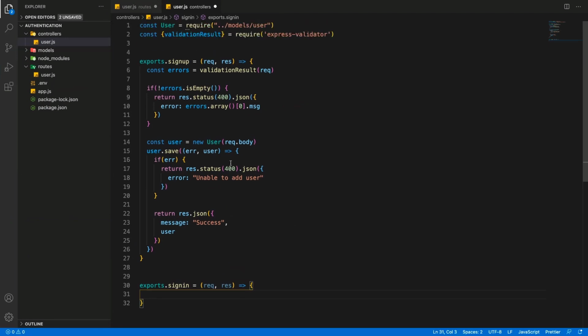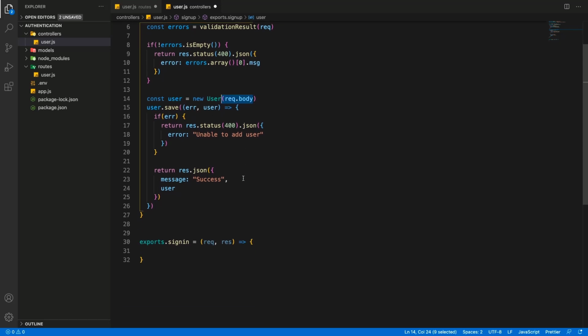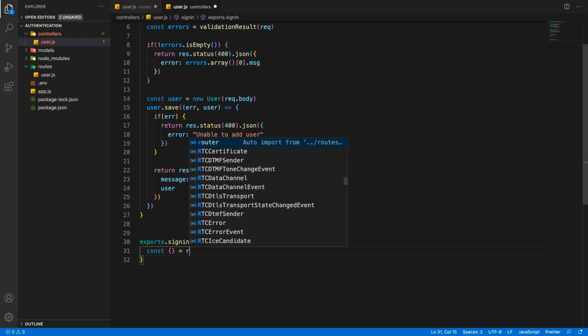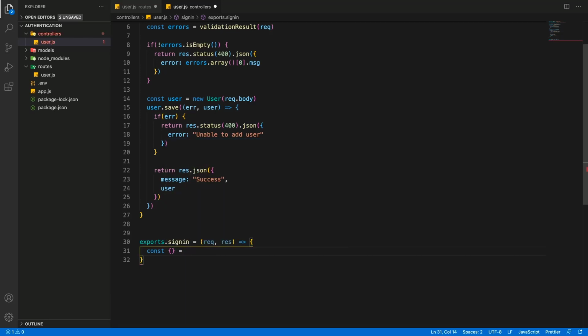So how can we do it? As we did before, we got it from the request body. So we're going to say const, put an object here, and it's going to come from request.body. Request is something that we send, and response is something that this function returns. We need to get the email and password. You can pass it from Postman, or you can do a front-end request, anything like that.